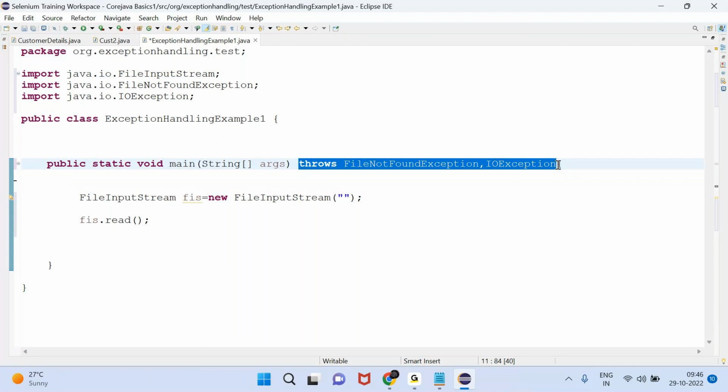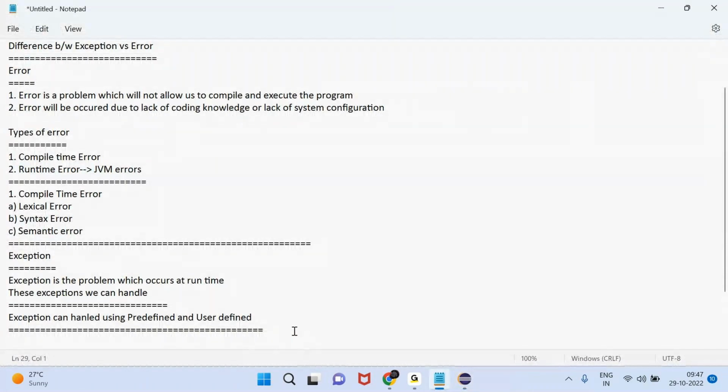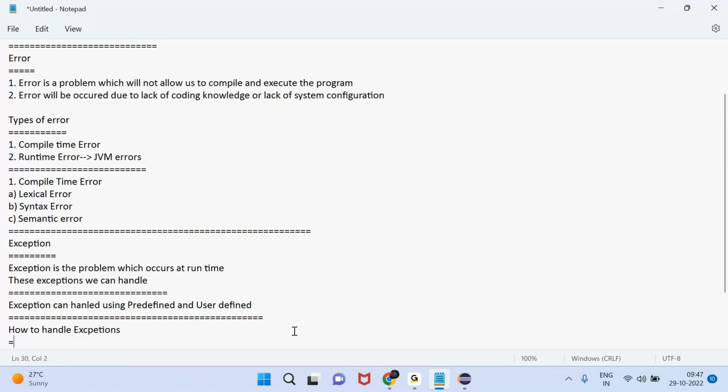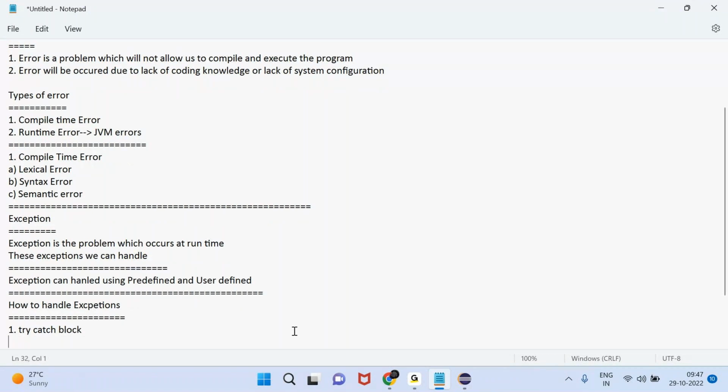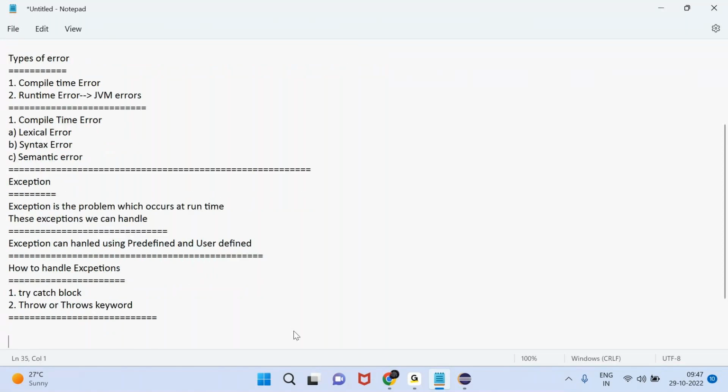We have another interview question: how to handle exceptions generally. While writing Selenium code, they will ask you how to handle exceptions. We have two ways. One is the try catch block, another one is the throw or throws keyword. From this again they will ask you, what is the difference between throw and throws keyword.